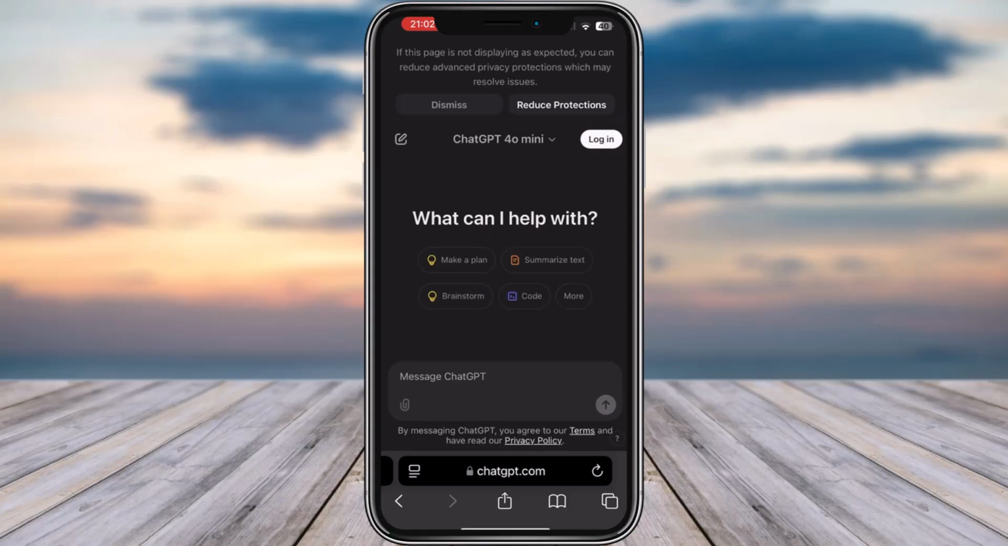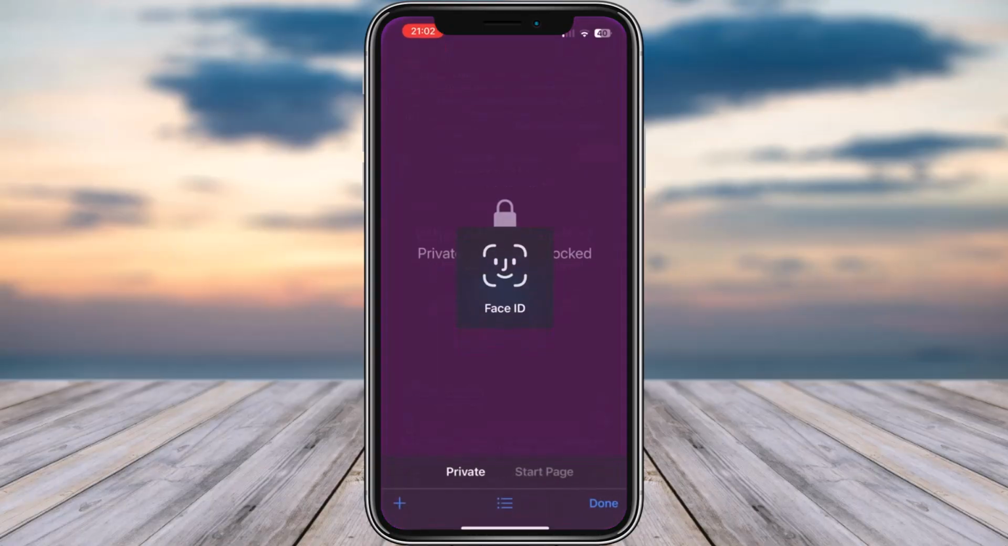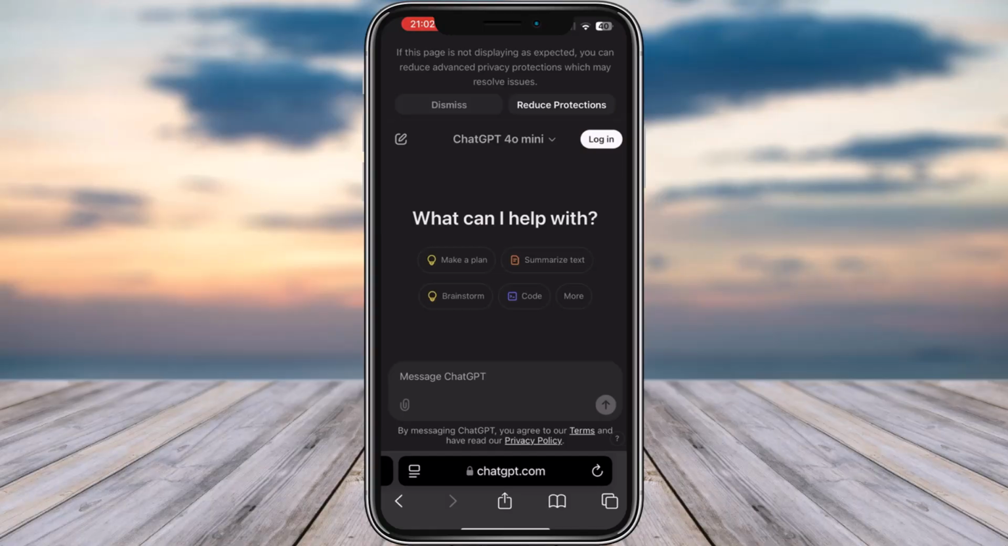Let's get started. So for that, simply go ahead and open up your ChatGPT. It can be on your app, or you can access it in your browser by simply opening your browsing app according to your device. Once you've accessed it, type in chatgpt.com and access the official website, or if you have the app, open the app up.